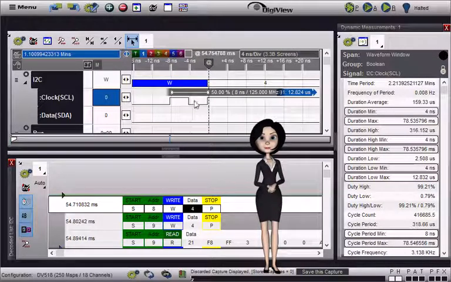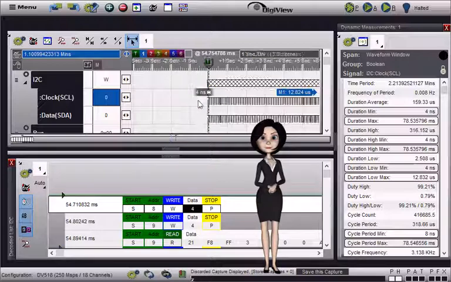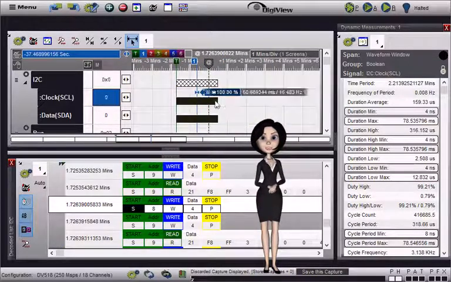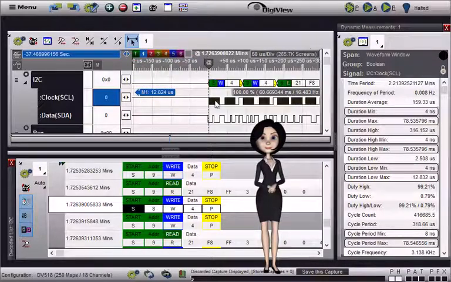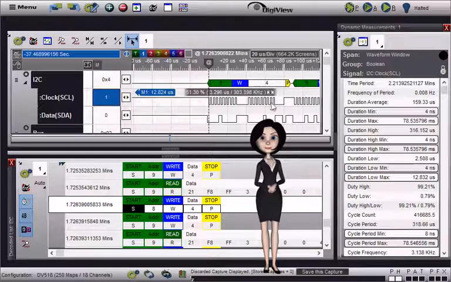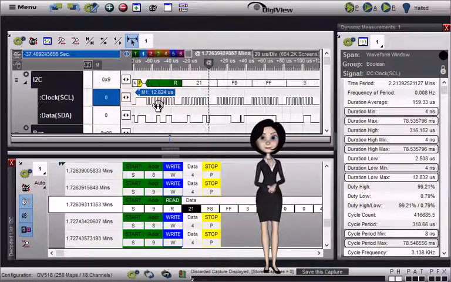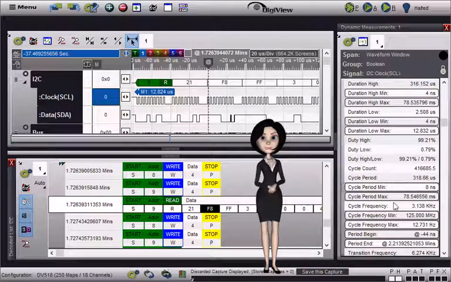Imagine trying to manually find that short cycle buried in all this data. DigiView will make it much easier to find problems you didn't even know you were looking for. That concludes our dynamic measurement demo.